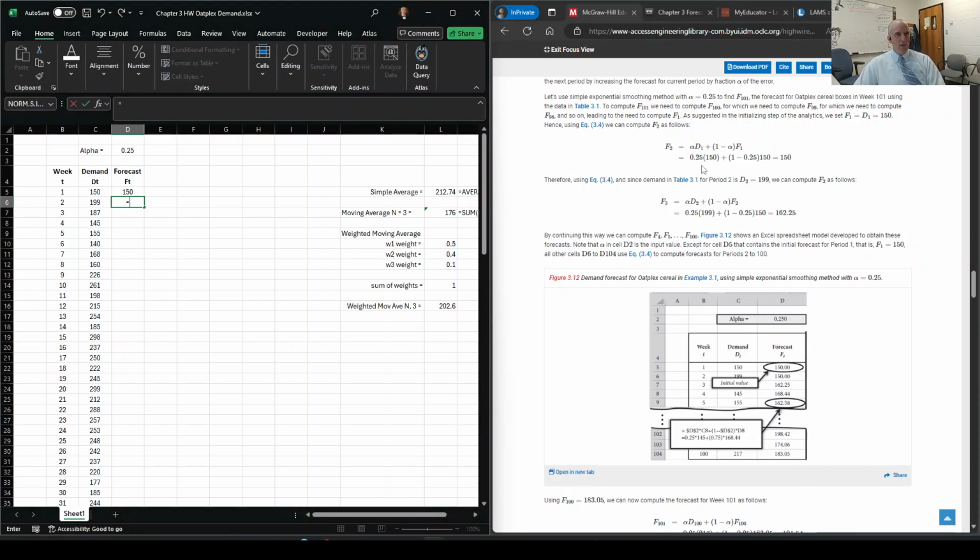I'm just following along in the book. Taking my alpha, multiplying it by the demand of period 1. So here's my alpha. I'm going to go ahead and anchor that, multiplied by my demand of period 1. See how that is D1, and that's that 150 demand, period 1, week 1, plus, and then I'm going to do 1 minus alpha. I'll anchor that again. Close parentheses times the forecast for period 1, which is the other 150, which is going to be this one. That's this equation right there.